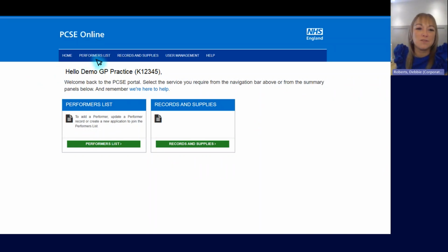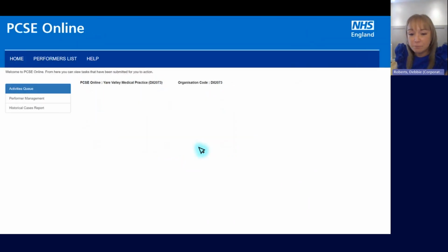Okay, so if you want to be able to find your performer list requests that have been sent in by the GP, once you have logged into your PCSE Online account, you can either select the blue performer list tab at the top of the screen, or you can scroll down to the green tab there. Either will take you to the correct area, so whichever one you select is fine.